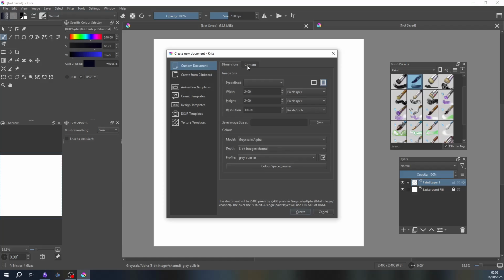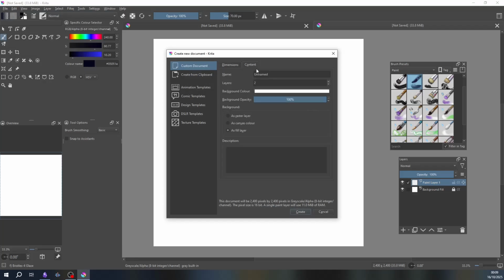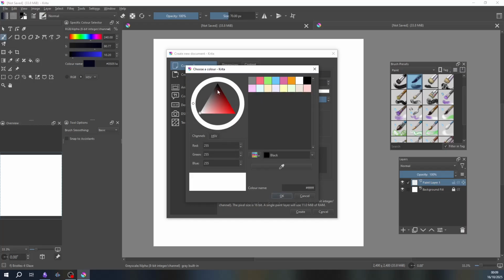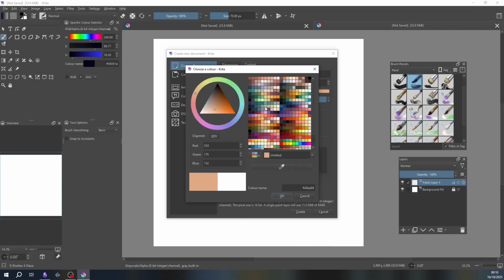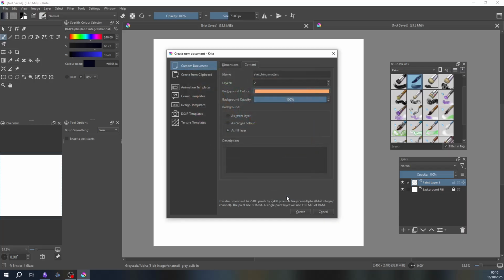Now for the ways to edit the background. Let's pick a color. For more control over how this information is stored, you can create your background as follows.